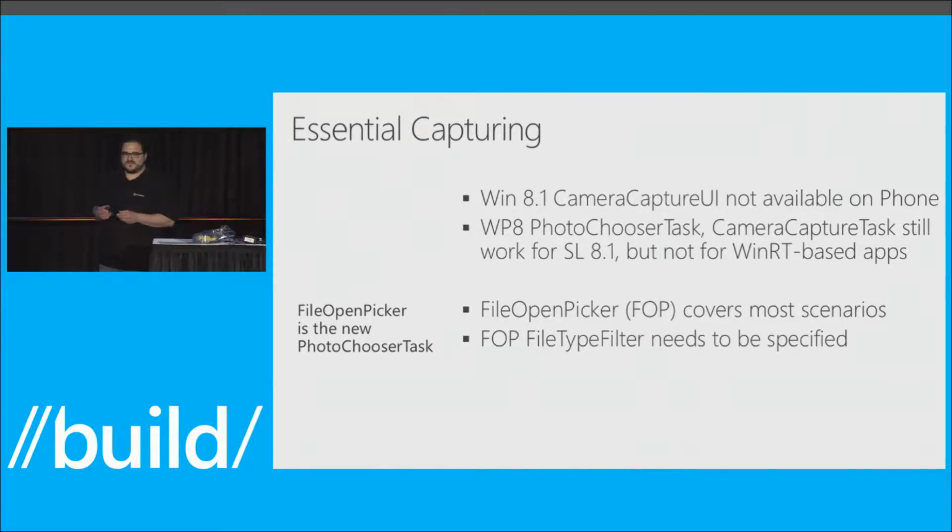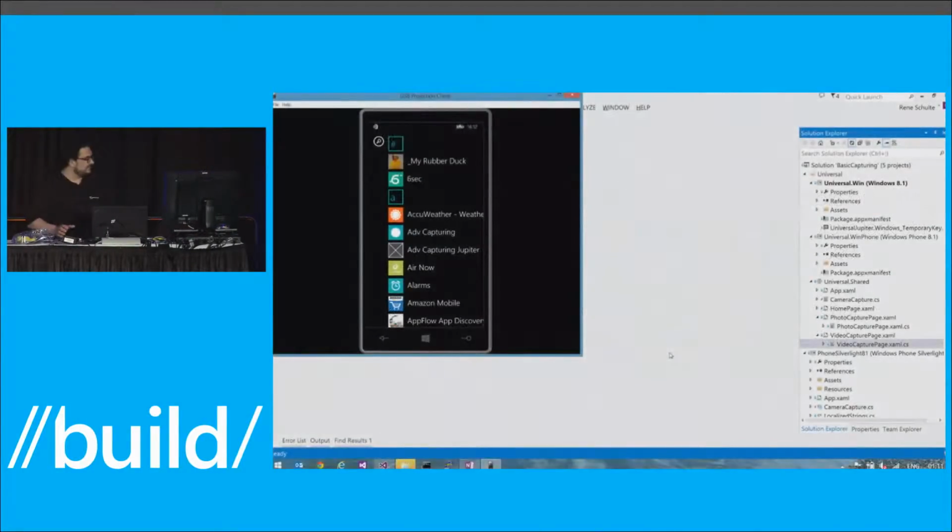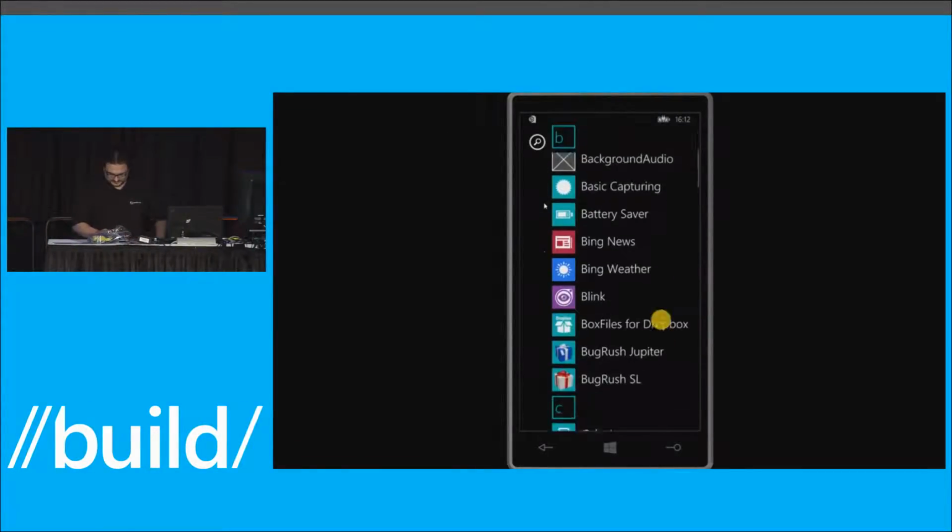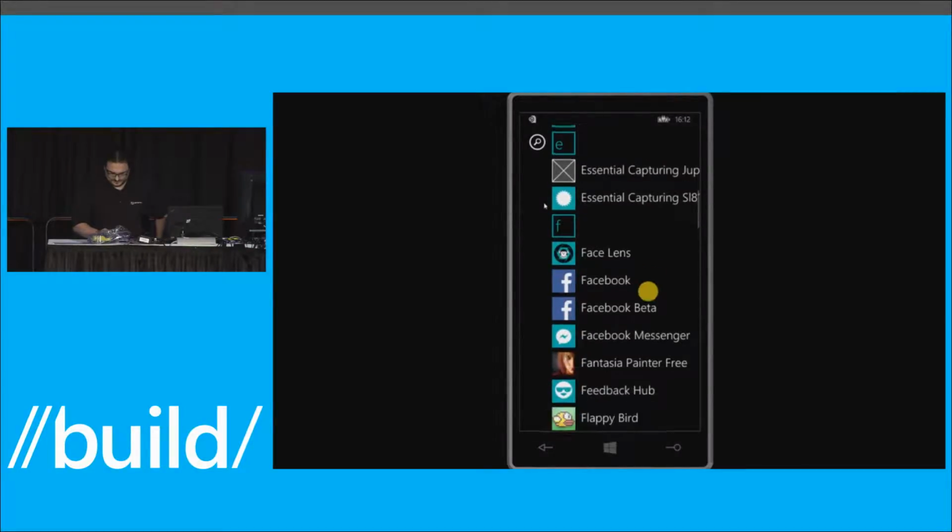But the file open picker actually covers most of the scenarios. The file open picker allows you to pick any media files, to pick a photo, a video, or actually any document. And it really covers most of the scenarios. And I will quickly show you how it looks on the phone. So for this demo, I just show you the application. We won't go into the code for this one. But all the source code will be made available after the session. So you can just take it from there.